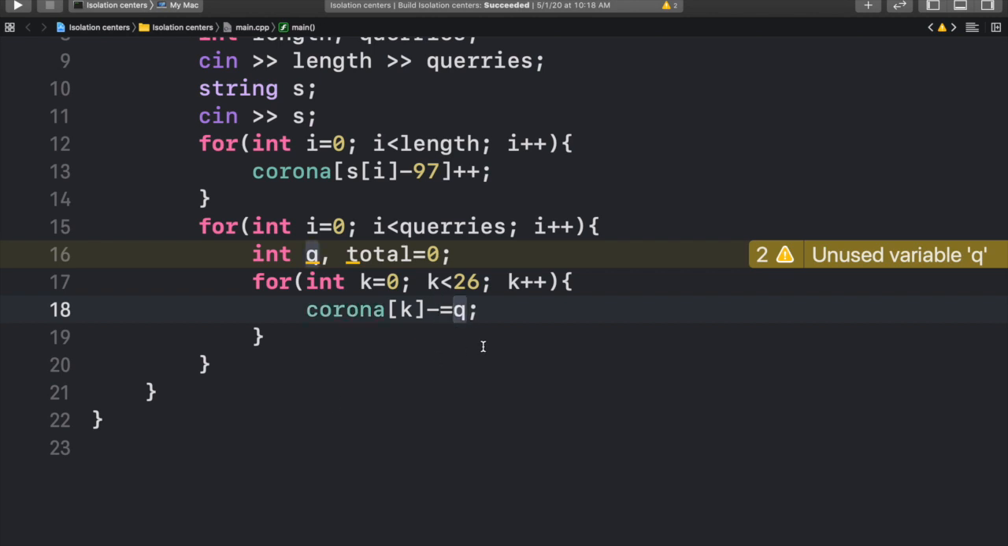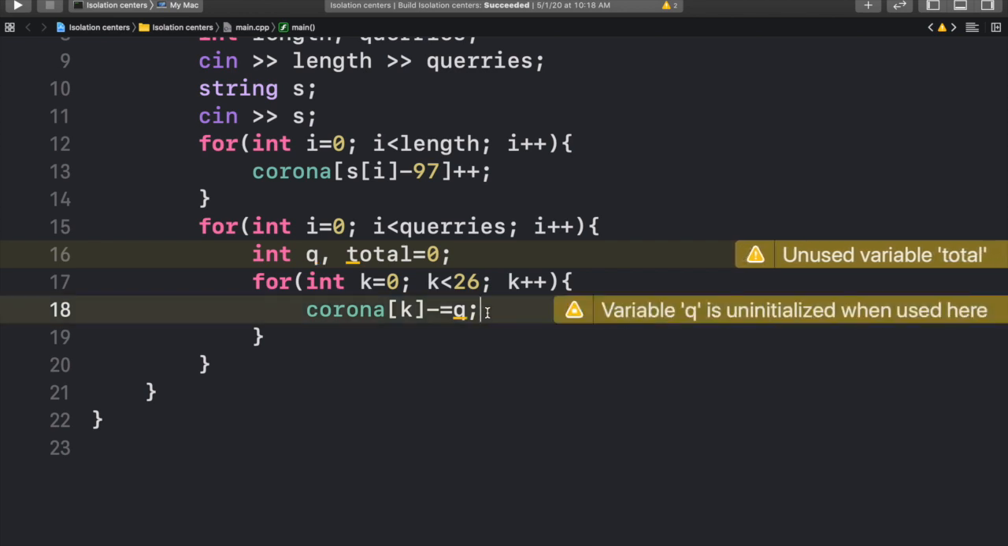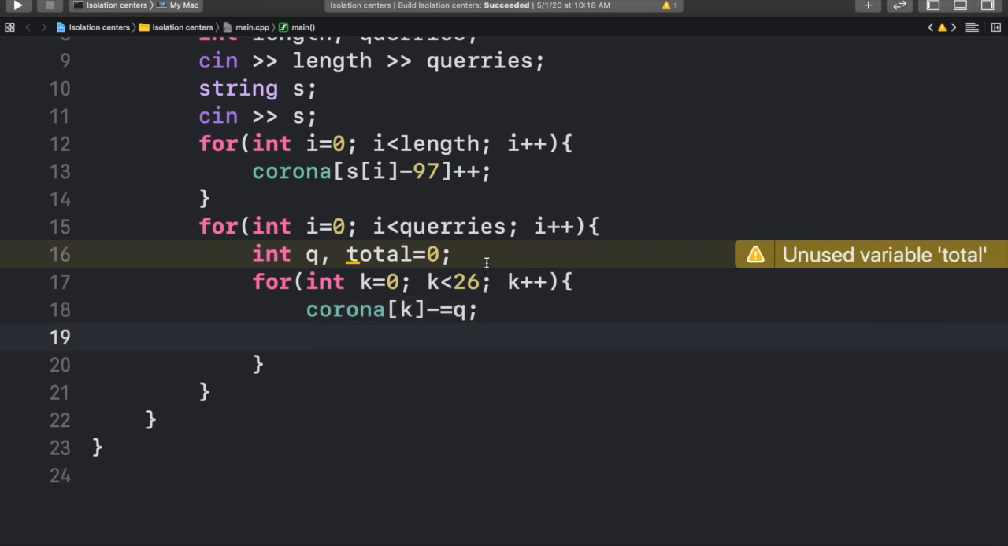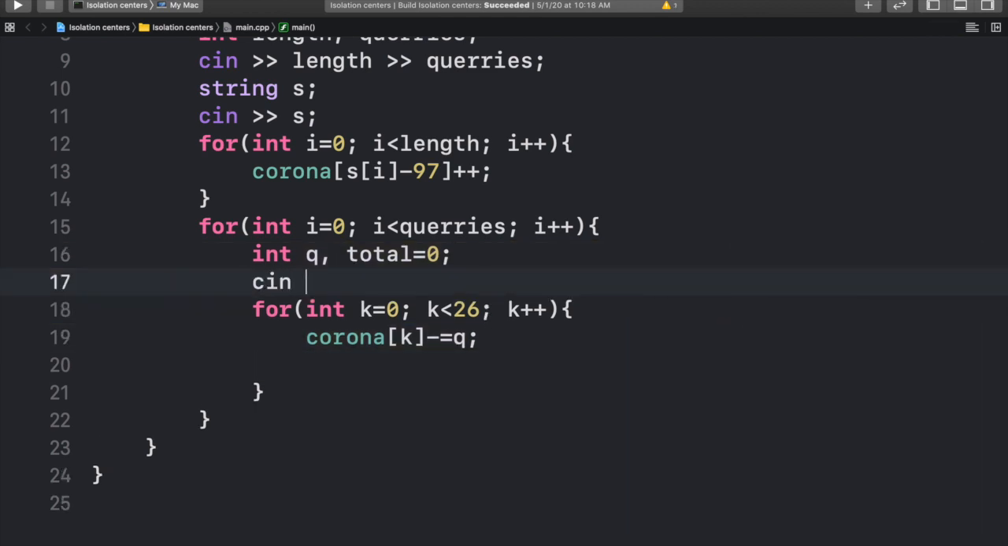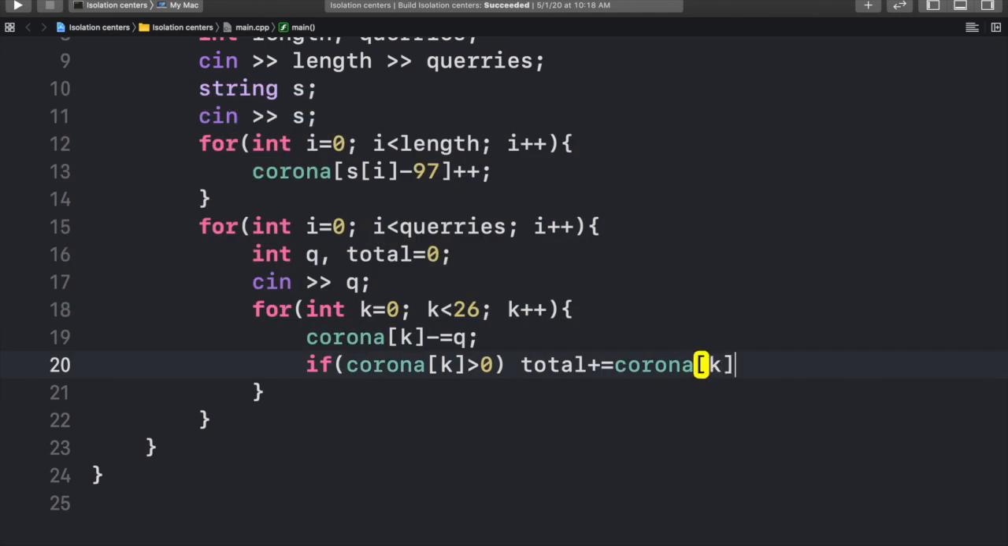The reason we're doing this is because, again, we want to assume that we're putting every single person, no matter if they have the virus or not, into the isolation center. So we're going to subtract q. Sorry, in the beginning we have to input into q, because it is going to be the query. And then we're going to check if corona at position k is greater than 0. Then we want to add it to our total. And the reason we're checking if it's greater than 0 is that it means that that person was not able to fit into an isolation center. Therefore, we want to add them to the pending queue.